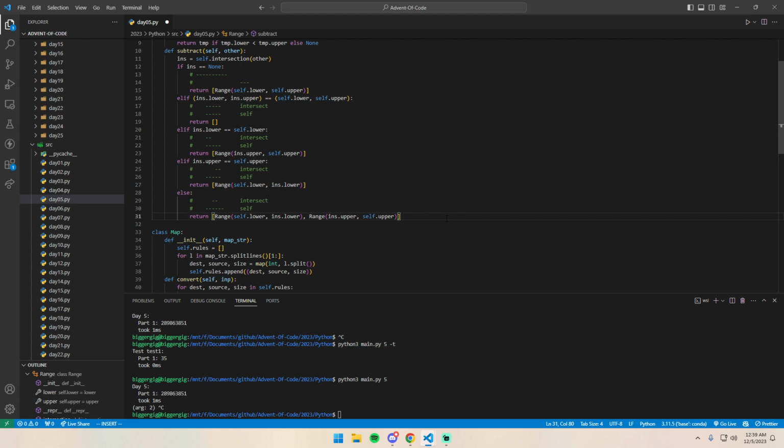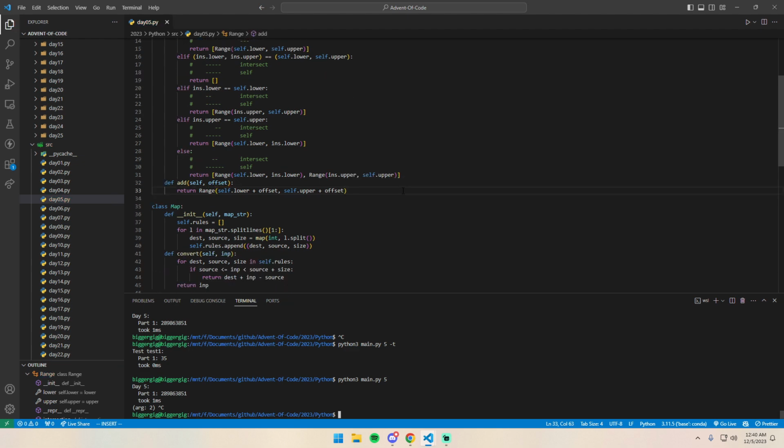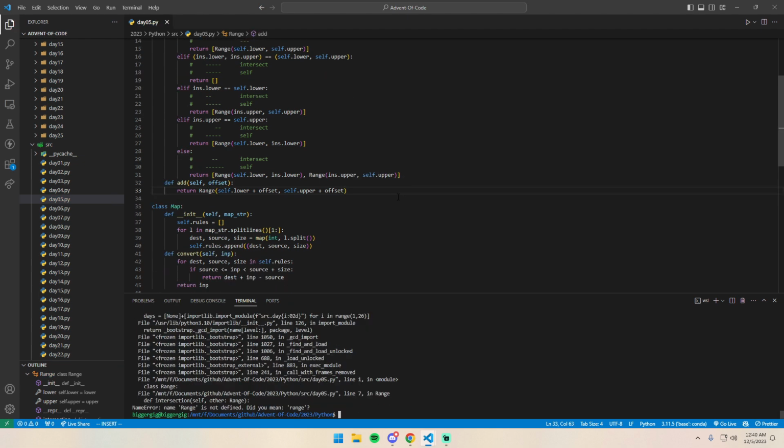And so these basically give me all of my subtracted ranges. This is what we're going to use to split up ranges when we need to. And then finally, a little quality of life thing is going to be an add, where I'm going to give a new range shifted by some offset. Return range, self.lower plus offset, self.upper plus offset. That's it. And that's our entire range class.